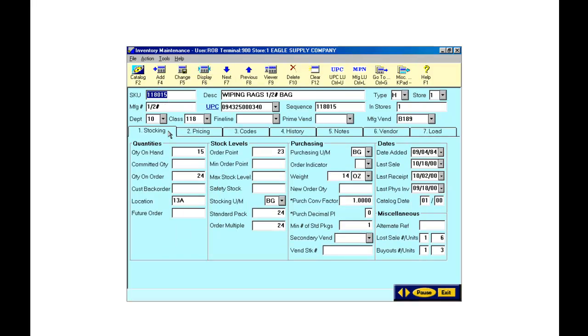Looking down below, you can see that we are viewing information found under the Stocking tab. This area includes quantity information, detailing our actual quantity on hand, any inventory that is currently committed to customers in the form of customer orders, as well as any amounts currently on order from our suppliers. In the stocking area, you can view key figures that help determine when and how many of this item need to be ordered. These include the order point, which can be automatically set by the system based on this item's sales history, our minimum or lowest order point level we want the system to use, as well as our standard packaging and order multiple information.